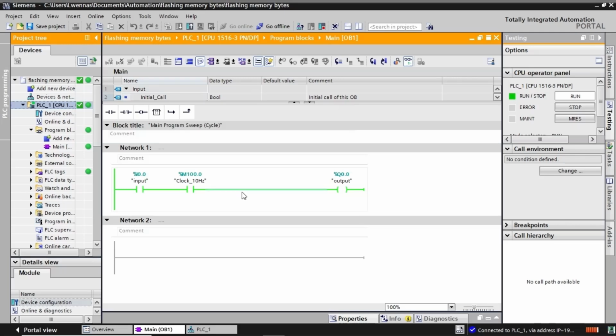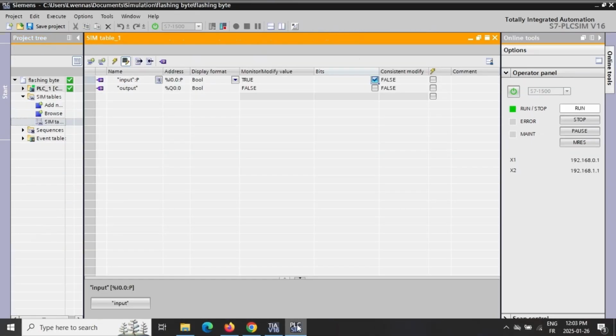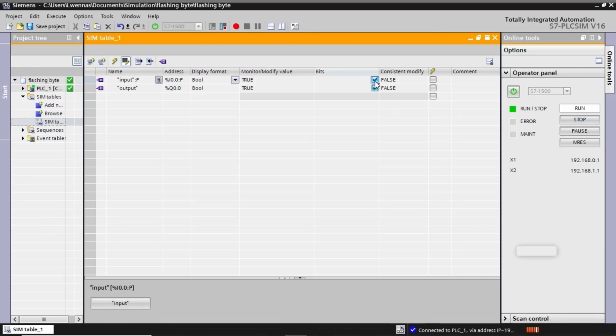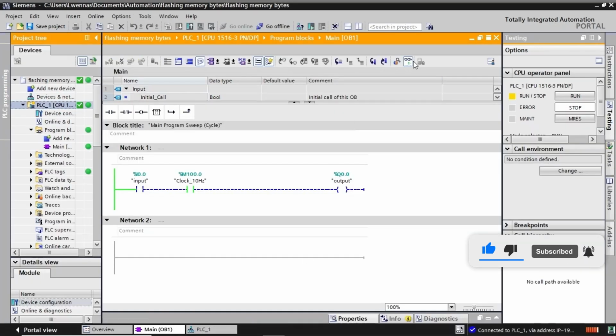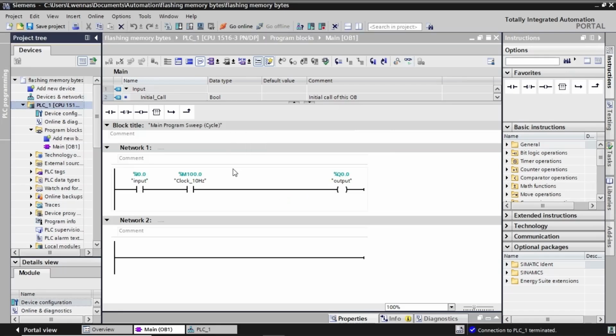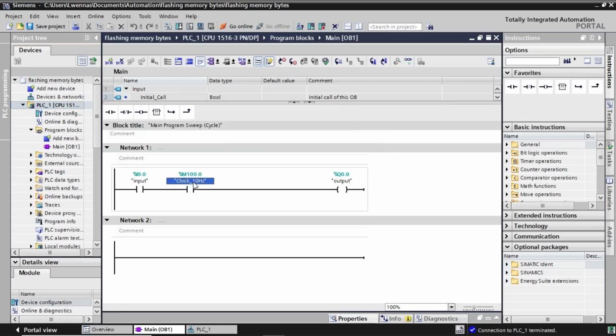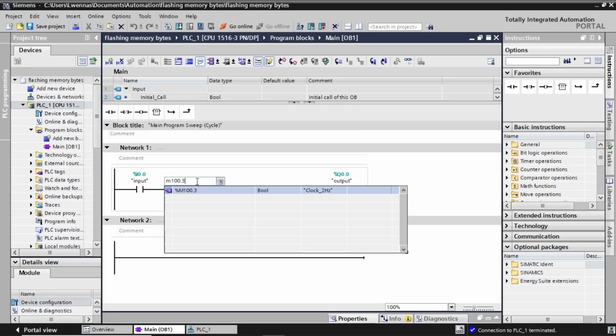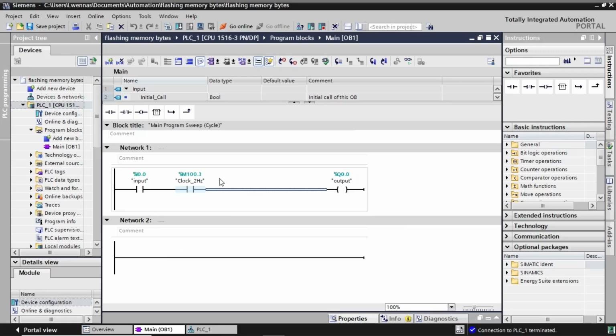and the output. Now, supposing that we need to speed up the output flashing. All we need to do is change the frequency. As a result, we change the clock memory bit. We stop PLC Sim and make the modification to the program. We switch, for instance, to the third clock memory bit, which is 2 Hz, and see the result.